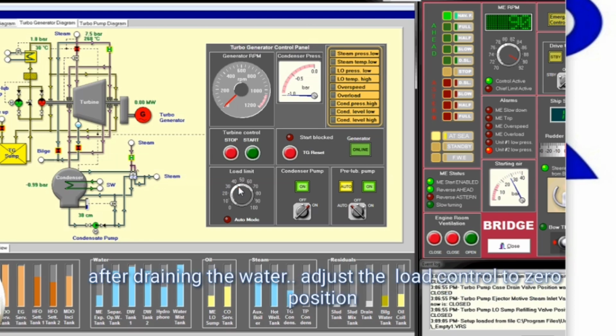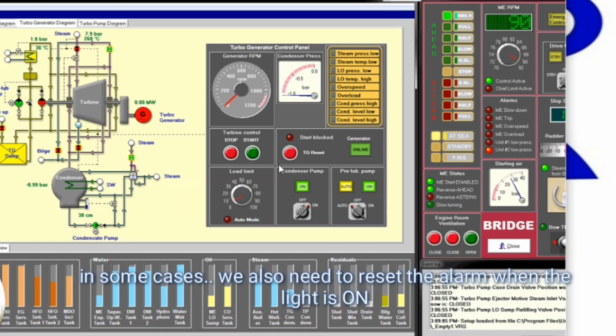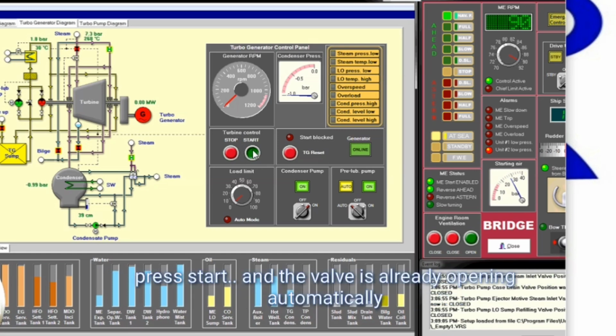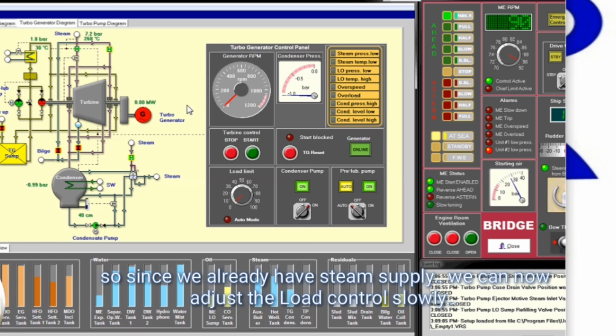After draining the water, adjust the load control to 0 position and we can now open the supply steam going to the turbine. In some cases, we also need to reset the alarm when the light is on. To open the steam supply valve, we need to press the start button on the control panel. Press start and the valve is already opening automatically. So since we already have steam supply, we can now adjust the load control slowly.